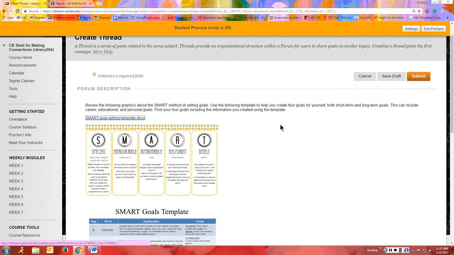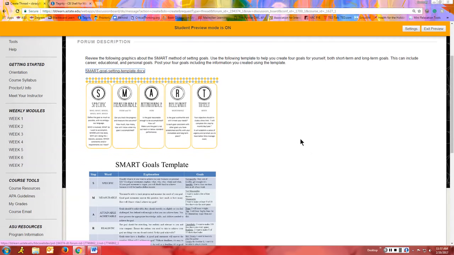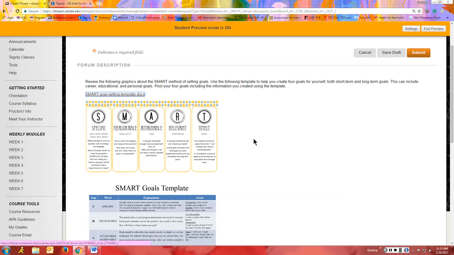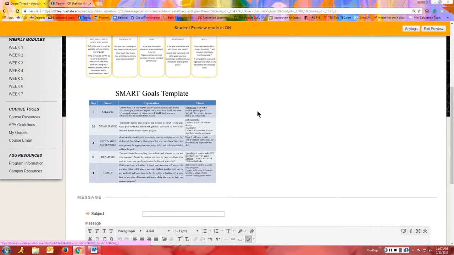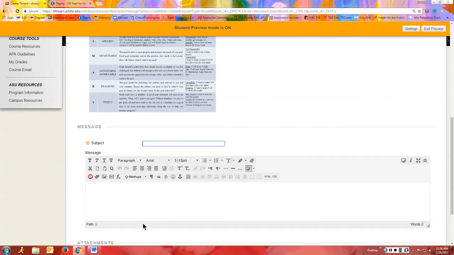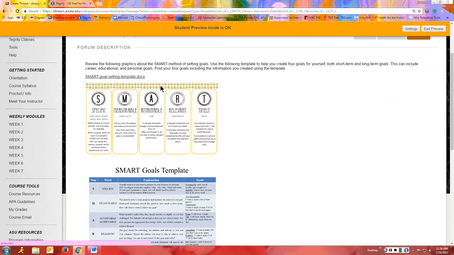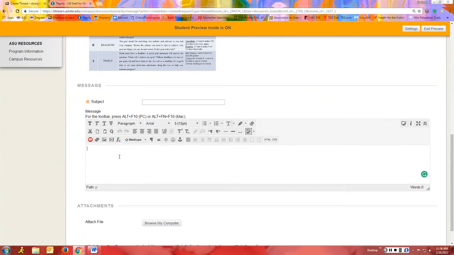Excuse me, create thread. There's actually a document here that you'll need to look at. It's a Word document, and you'll use it to help you set some goals for yourself. And there's a couple of graphics that tell you how to use the SMART method of setting goals. And you'll want to make sure that each of your goals uses all of these criteria. And then again, you'll just type your message, your subject, which will be goals. And you'll use that template to create the goals for yourself. But then you can copy and paste the goals right here.